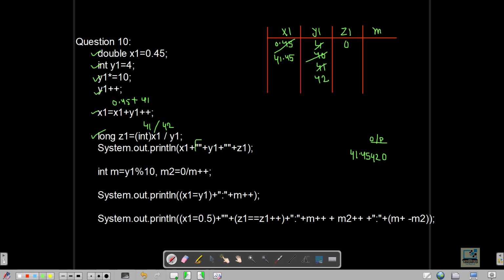If the empty string literal is not used, then x1, y1 and z1, the sum of which will print. But because of the empty string literal, all values of x1, y1, z1 are concatenated instead of getting added. So after the print statement, we have come to the next line now, and next thing is m equal to y1 mod 10. y1 is 42, so 42 mod 10 will be 2. That means the value of m will become 2. There is one more variable m2.